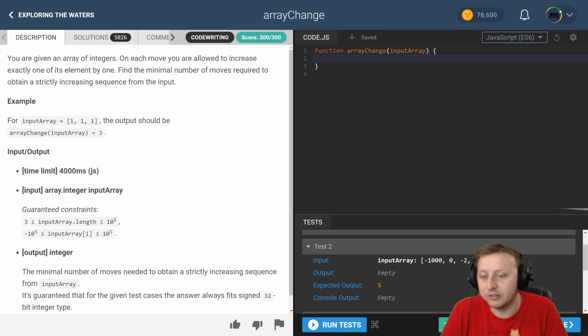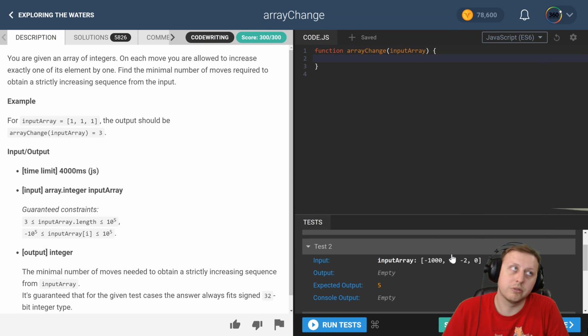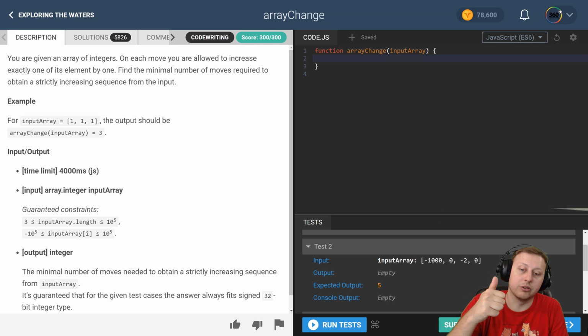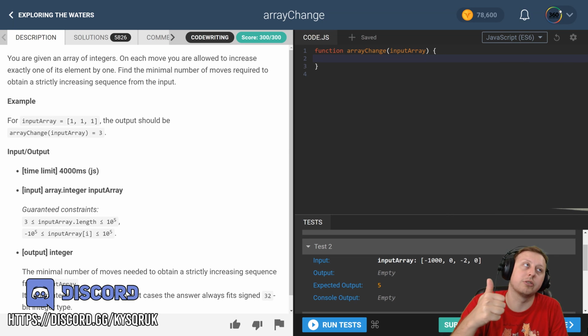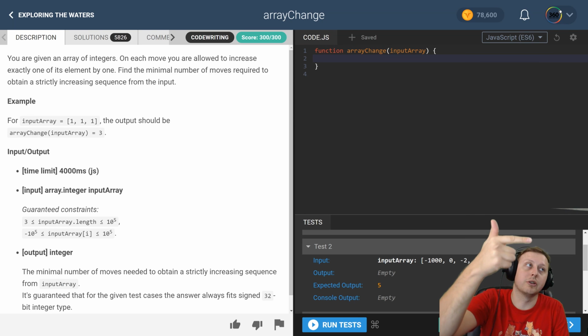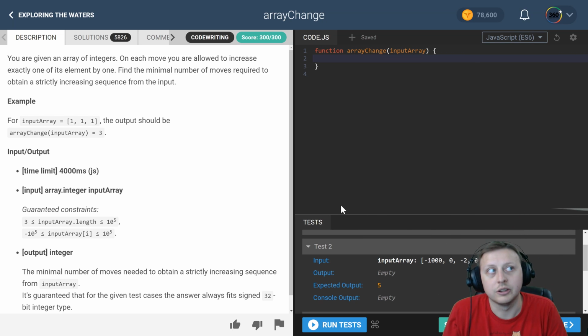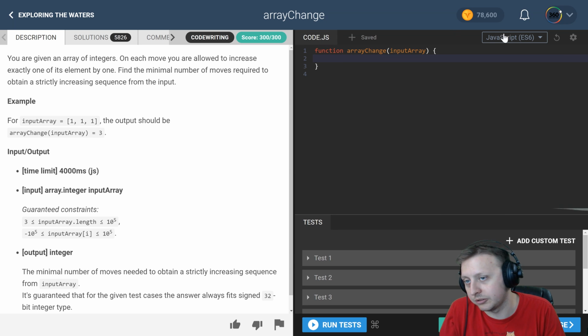is 5 is because 0 goes to negative 2. So we don't have to worry about it. It increases here, but it decreases here. So negative 2 has to go up to 1. So that's negative 1, 0, 1, and then 0, 1, 2. You guys get the idea. So we have to increase the count, basically.